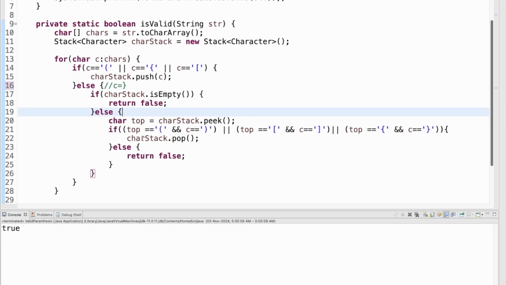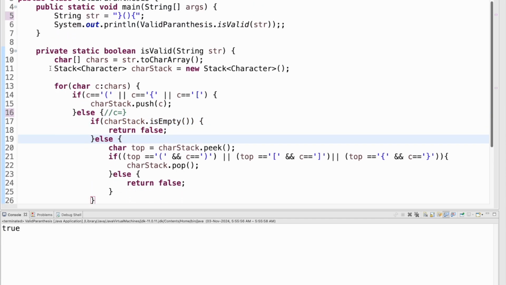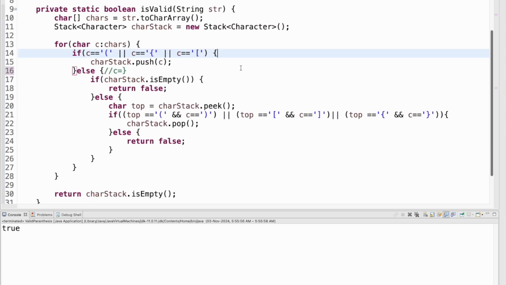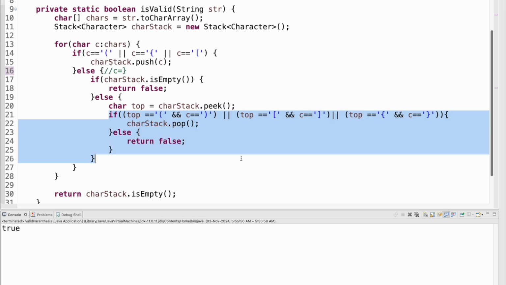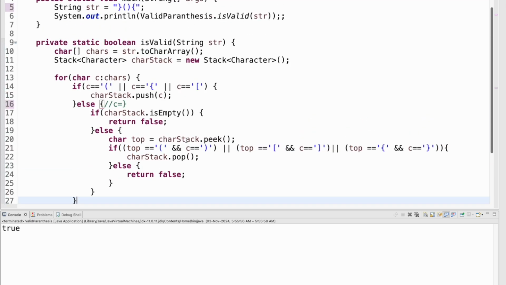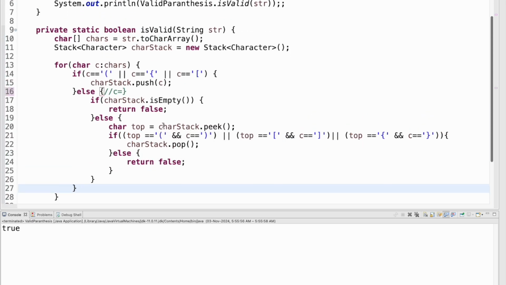So it might be overwhelming in the very first attempt, but if you understand how stacks work, right, we push into the stack and then we peek the stack to see if we have a matching opening brace for the incoming character that is a closing brace. So these conditions are important, and once you really understand the concept, it's very straightforward, guys.